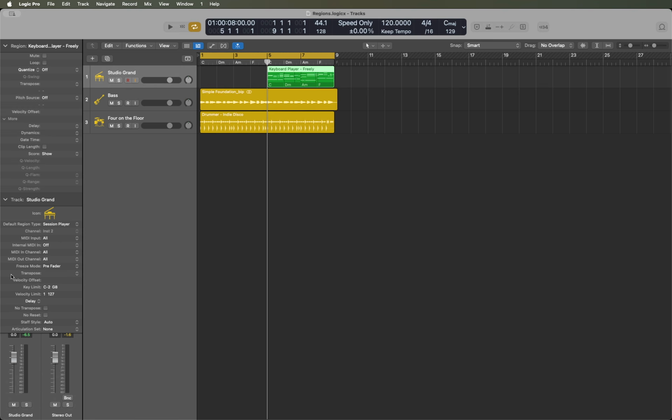Now, we have this region at bar 5, right? It starts at bar 5, ends at bar 9. But what if we want to move it over to start at bar 1?